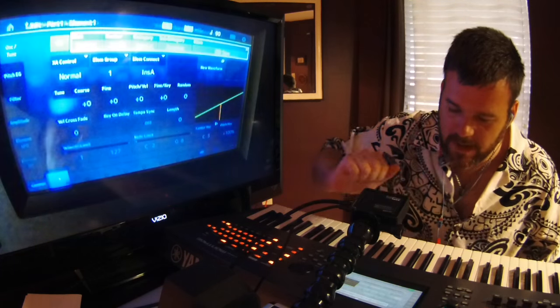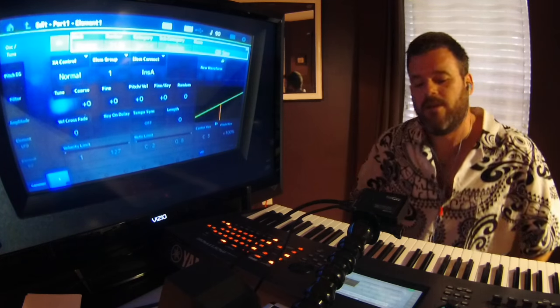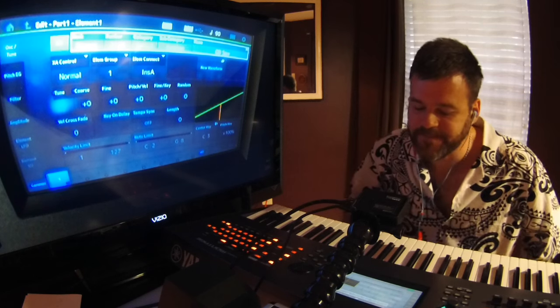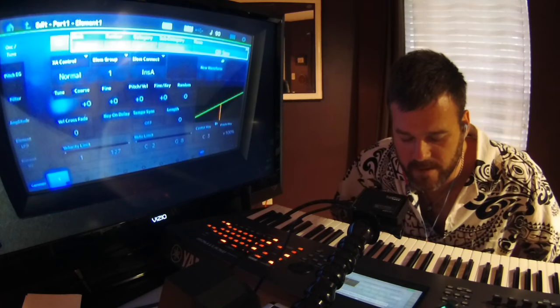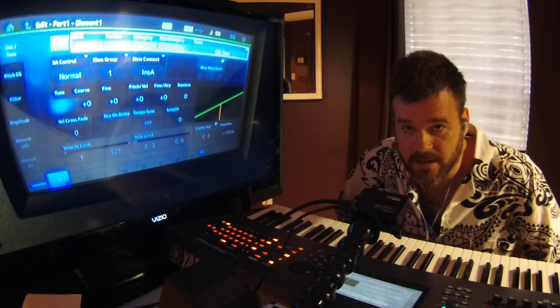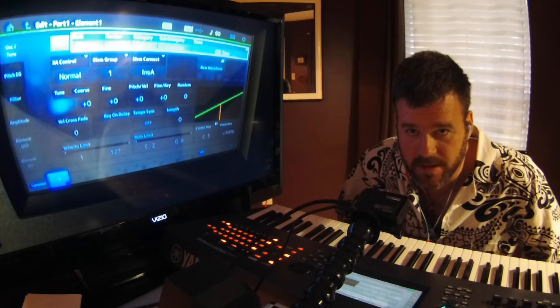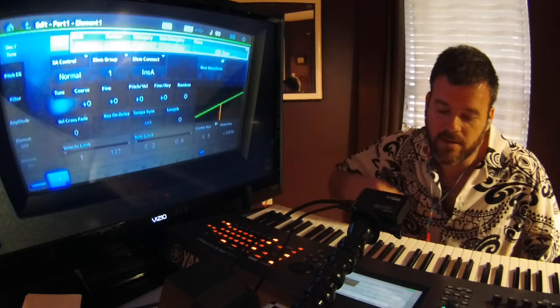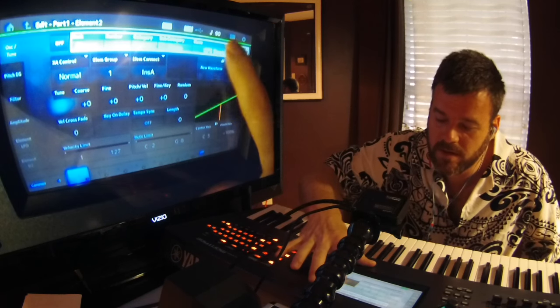Okay, so there we have it. We have a saw wave. Now, the thing to remember is that I can put all these saws together. I can make a super saw. Let's do that, for example. So I'll come over here to number 2 and do the same thing.